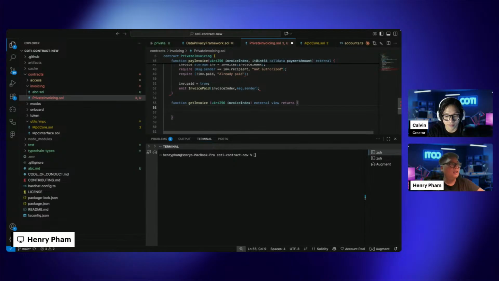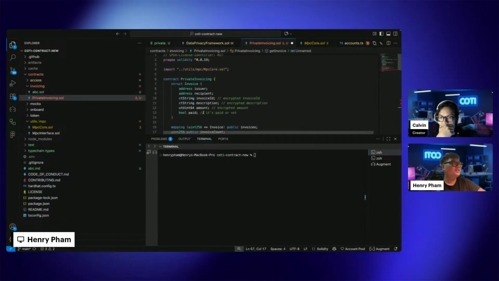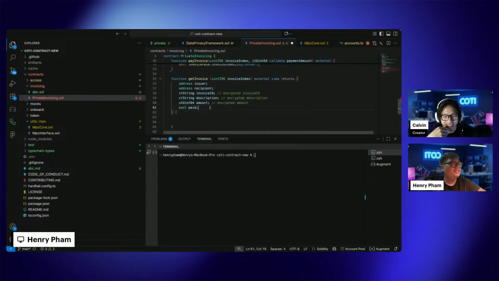So we have to define the structure of the data first. In the structure of the data, we will respond to the user. We will send the user the issuer. So when the user puts in the invoice ID, we show them who is the issuer. I think it's basically this structure. Yes, I will copy it from the top. Yeah, we have all the things that are needed.